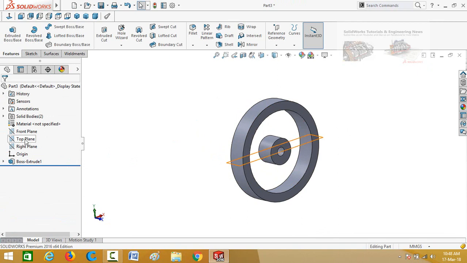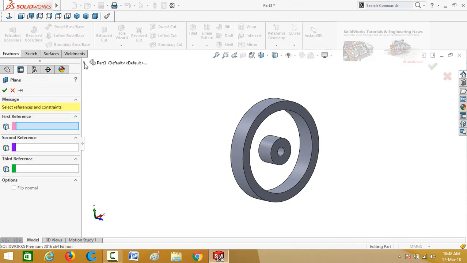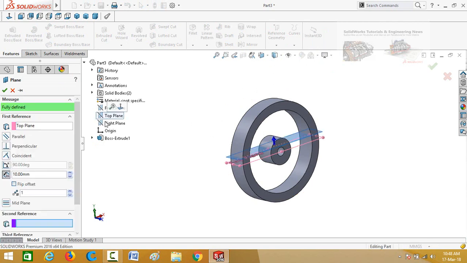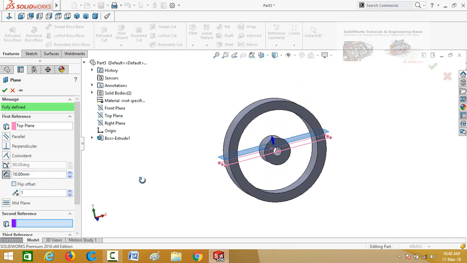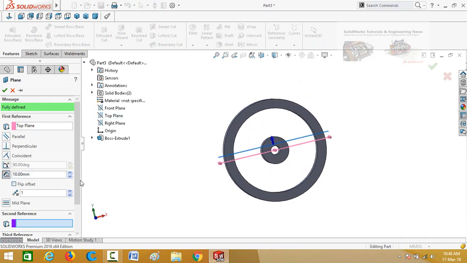Now we have to create a new plane, so for that click on reference geometry here and then select plane. Drop down these options and then select top plane as first reference and type the distance from top plane to this new plane is 10 millimeter. Press OK button.